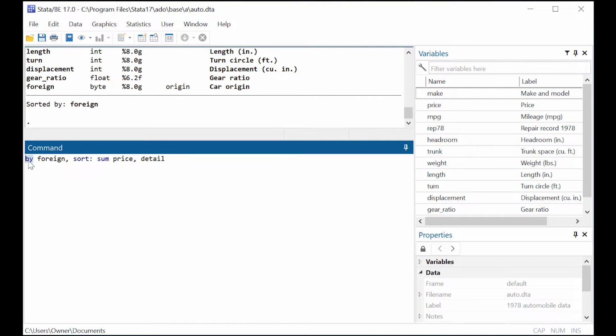I'm going to say by, and that's our command. And foreign is a variable, as you can see right over here. And then comma sort. And then after the colon here, I'm going to put sum price, comma, detail. And what this command does is it's going to bring up summary statistics for price, detailed summary statistics, sorted by the foreign origin of the car.